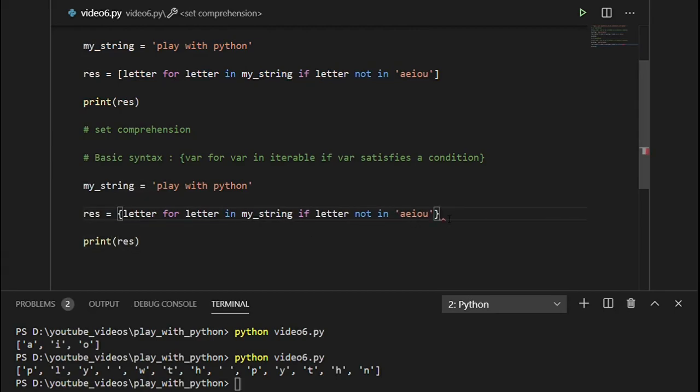And that's all. What it will do is traverse through all the letters and check if the letter is in this string. If it is true, it will not consider that letter, as I have put not here. And as it is set comprehension, it will also check whether the letter is already present in the set or not. Let's check the result first.